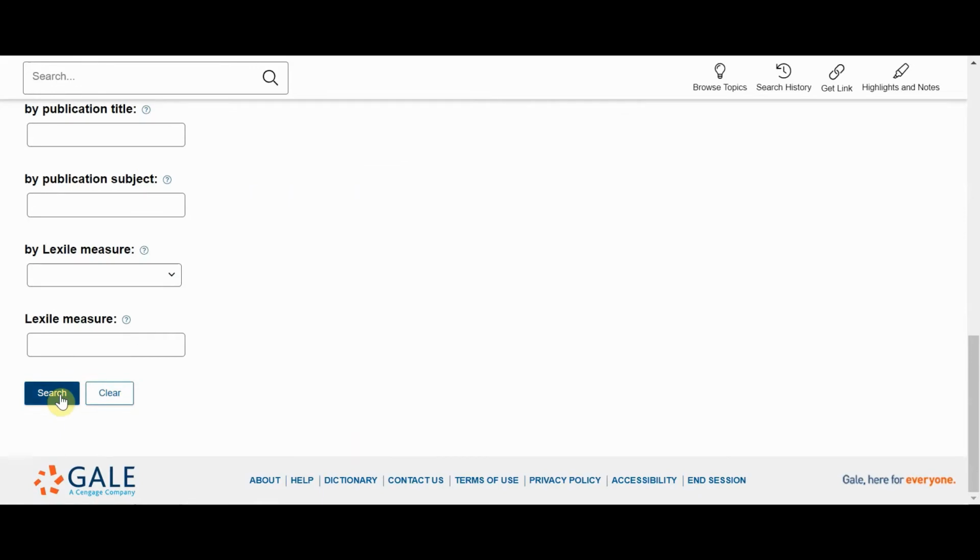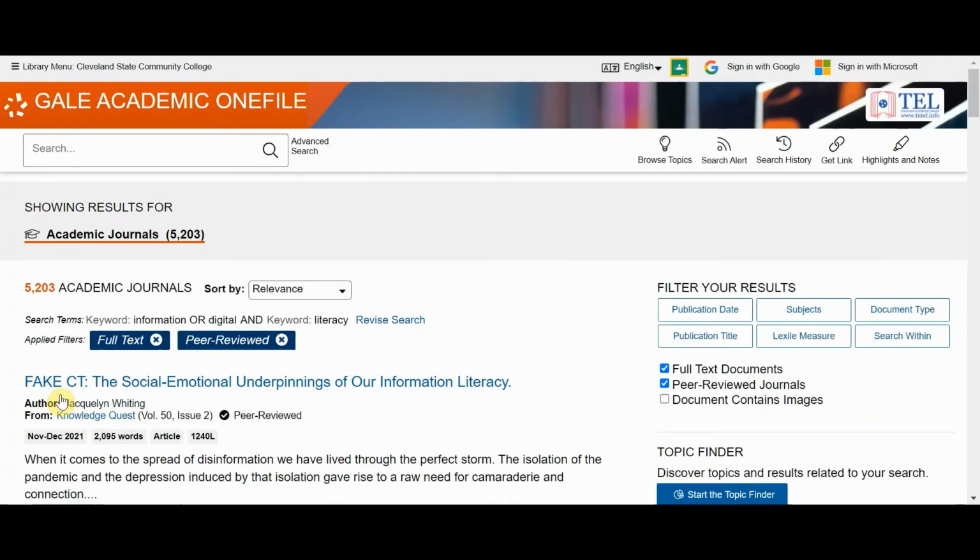So we'll go ahead and scroll down to the bottom and we're going to click on search. You'll see here at the top, this is how many returns we got. 5,000 is a lot. So if this was a search you were doing, you would want to go ahead and try to narrow that down some.